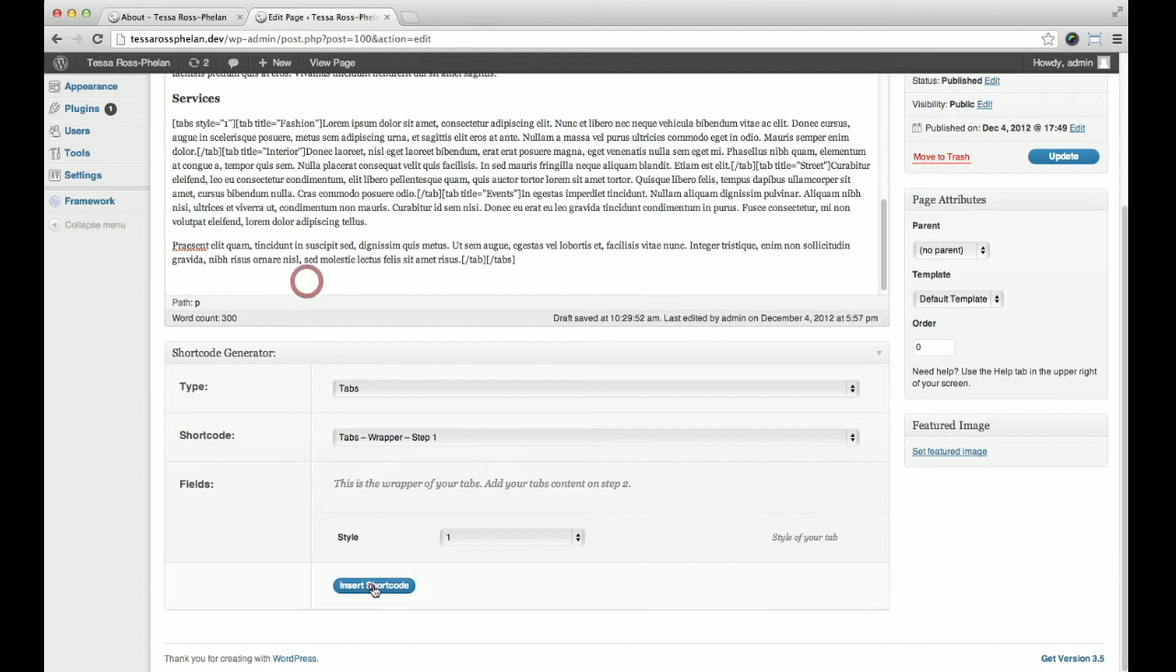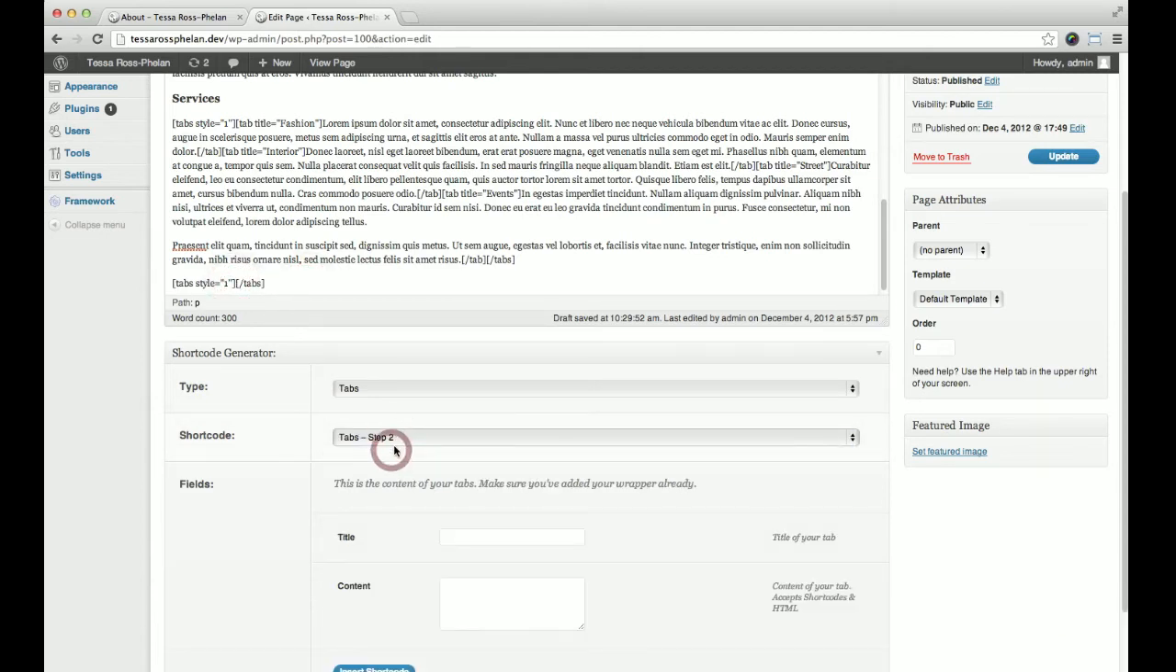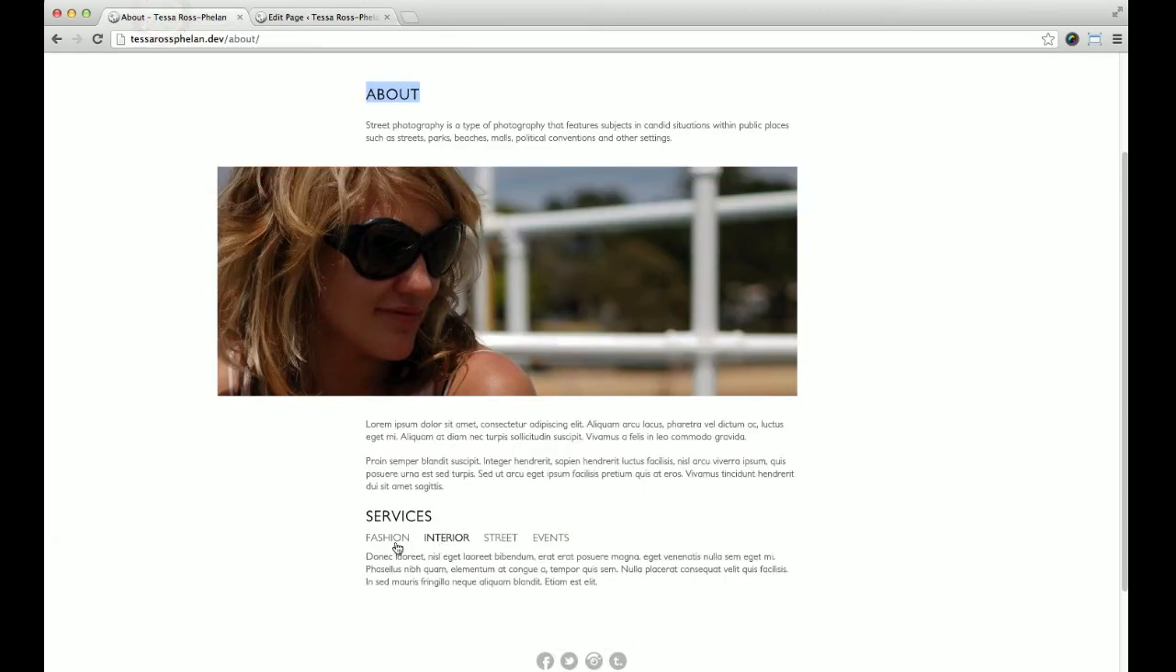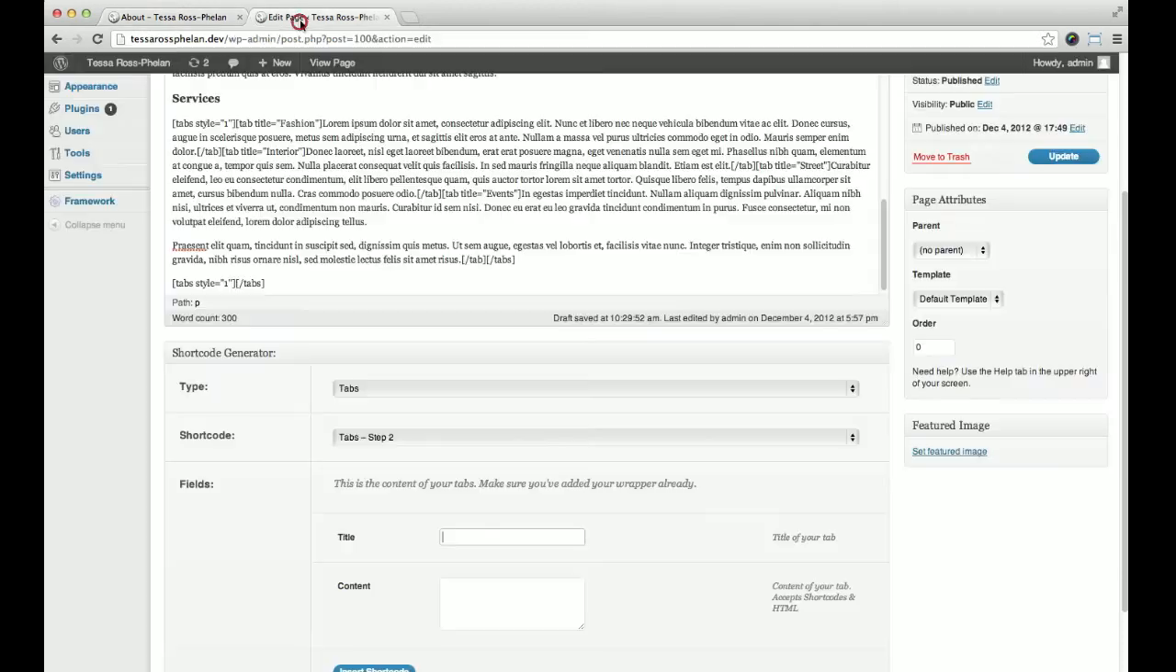So I'm just going to insert that shortcode. So here we have our wrapper. Now we're going to go to step 2, which is the content, and here we have tab step 2. So for the title, it's the title of your tab. So the title is what shows here: fashion, interior, street, and events. Those are our titles. Now I'm gonna add, this is an example, and here we have the content.